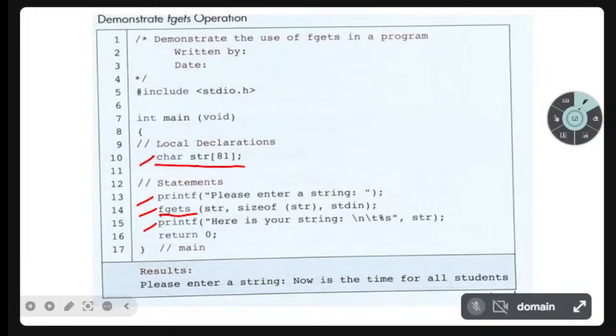fgets without spaces. f, g, e, t, s are all small letters without spaces. Whenever we see F, F is for files. Remember that one. Reading the data from a file, writing the data onto a file, for that we use F. It starts with F. fgets(str, sizeof(str), stdin). Here sizeof is an operator.